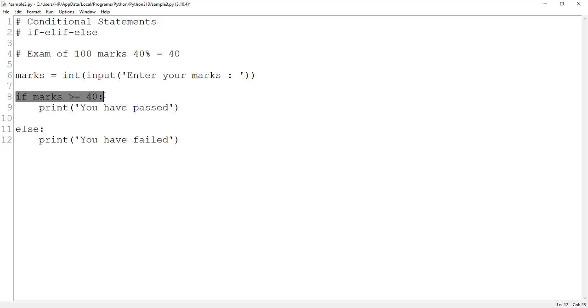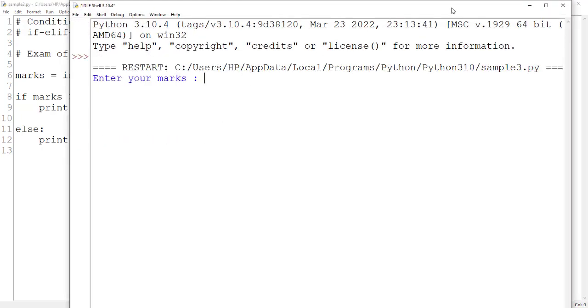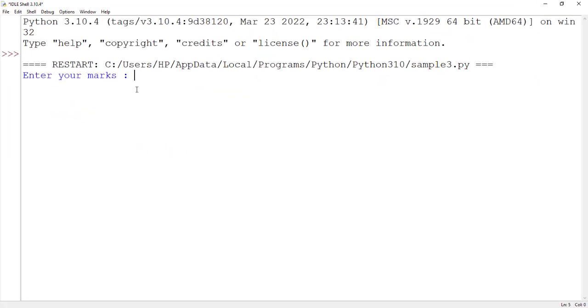Okay. So if marks is greater than 40, we will print you have passed. Else we will print you have failed, right? So what can we do? We can save this, we can run this, right? So if we run this, it asks us for our marks. Enter your marks. Let us say I will put something more than 40. So if I put 67, it is saying you have passed.